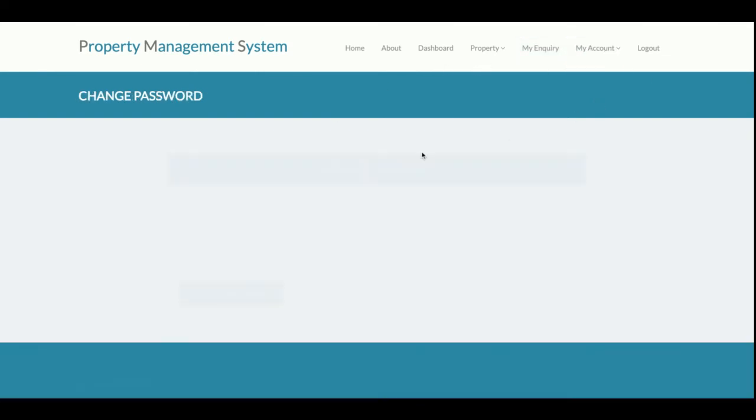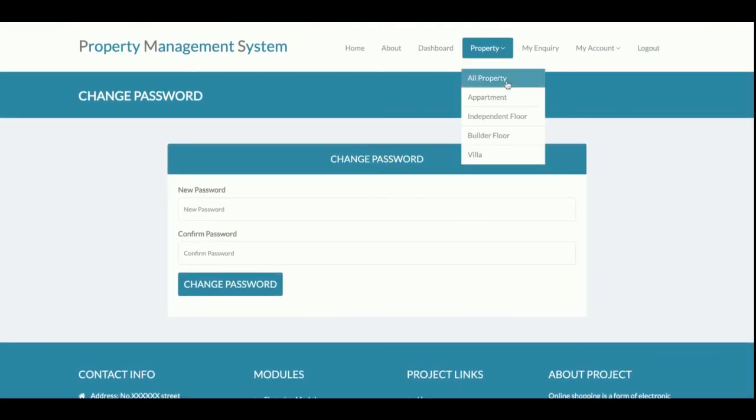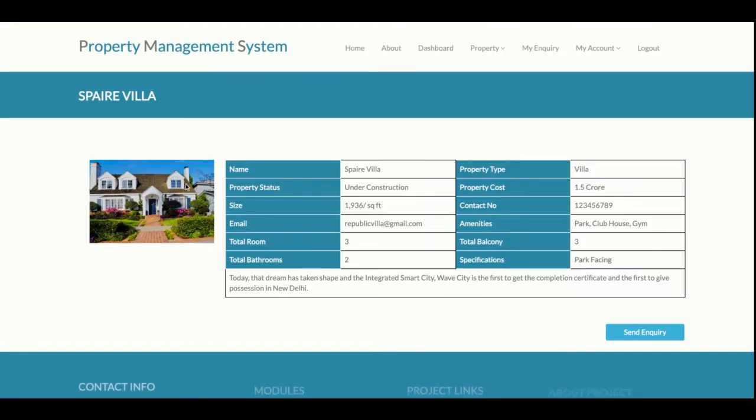This is a change password form where you will be able to update your account password, and the logout. So now I am sending a new inquiry. Once you click on view details, you will be able to see the details of the project, and once you click on send inquiry, your inquiry will be created and admin will be able to see the inquiry, right?